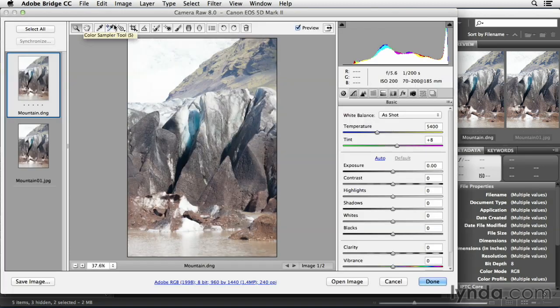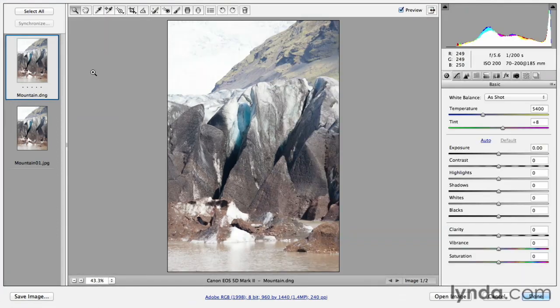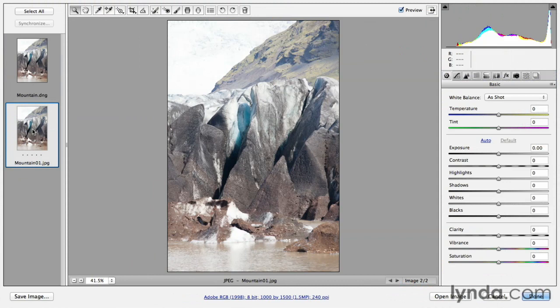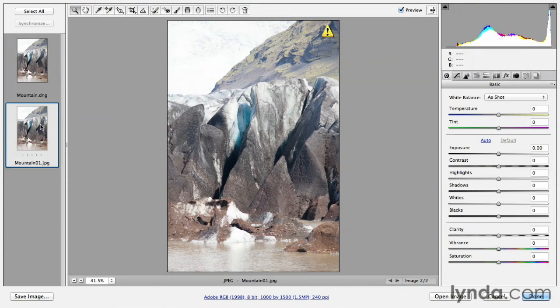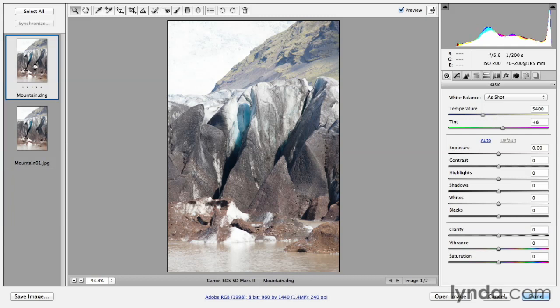Then, in order to see this full screen, I'll click on the Full Screen Preview, and we can see that I have my two files open, the JPEG file and the DNG file, and I can move back and forth between them by just clicking on their icons.